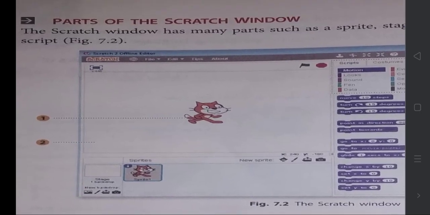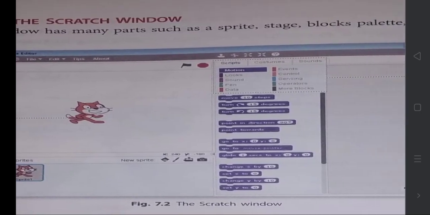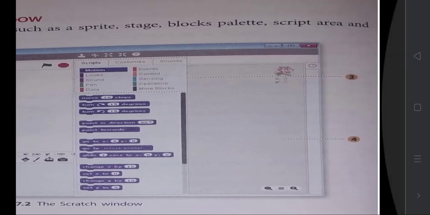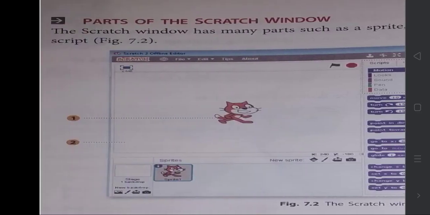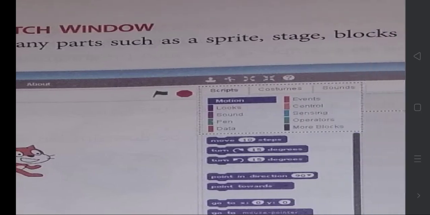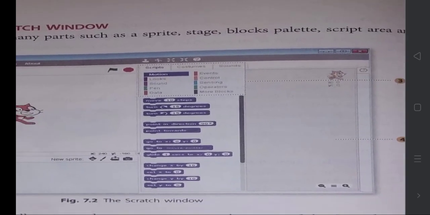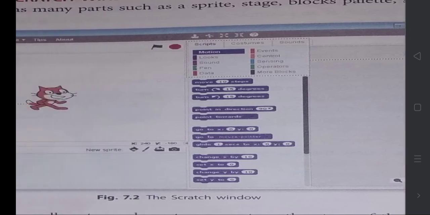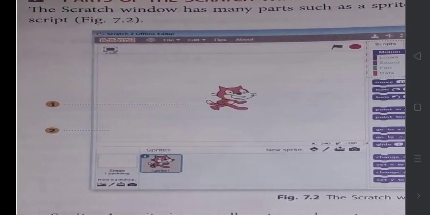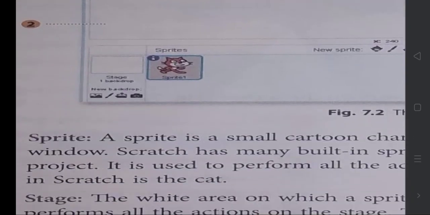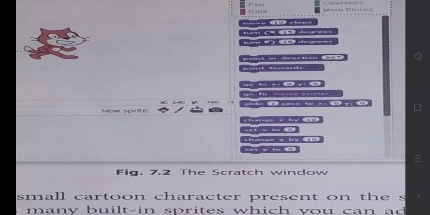The Scratch window has many parts such as sprite, stage, block palette, script area, and script. See here. After opening, this is how your picture will be. See the picture. What you see here is number 1. What is this?